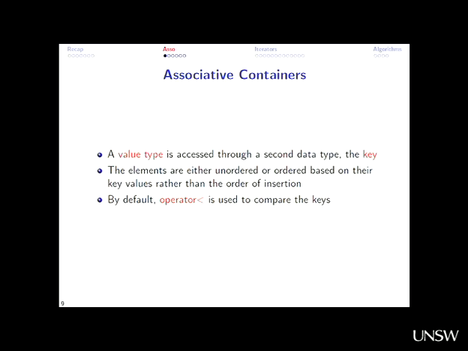The elements may be ordered or unordered. They're often ordered by their key values. By default, we use the less than operator to compare keys in an associative container. So when you're building your own containers later on, your own classes, you often need to override or provide an implementation of the less than operator so that you can compare different keys in an associative container.